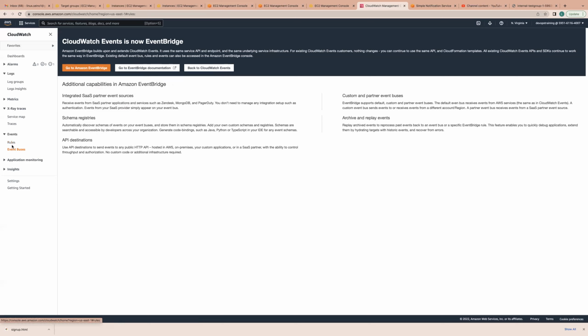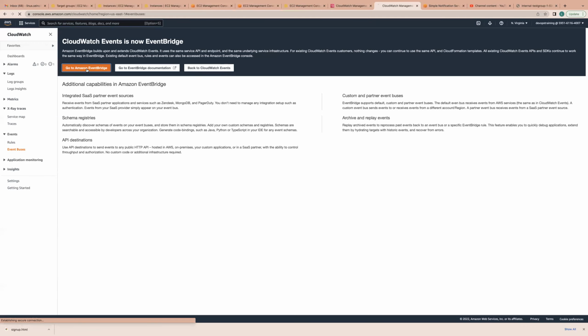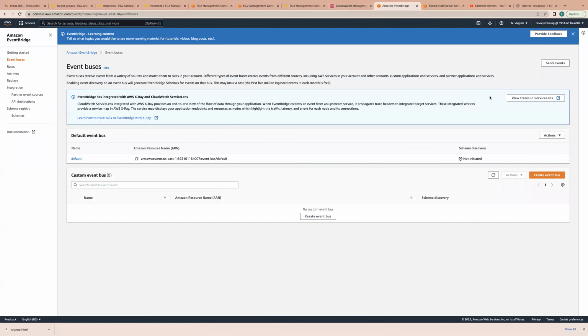That's where you can put your rules and say, okay, when this happens, I want this to happen. In fact, let me duplicate this and open EventBridge. But essentially that's what EventBridge does. It makes things happen based off of events. So let me go back here. You could send events to different applications. You could create an event bus.